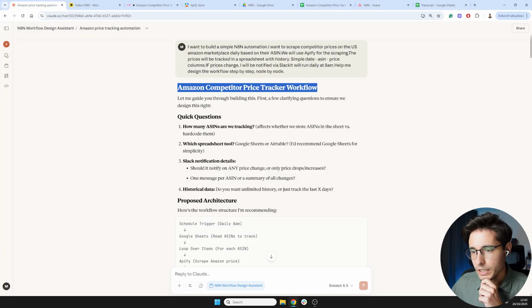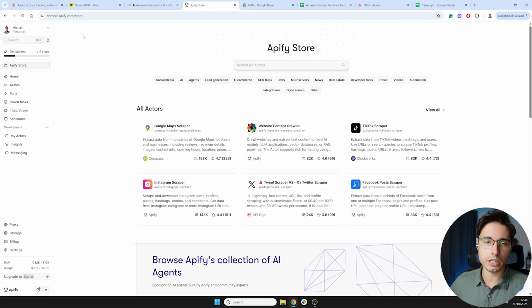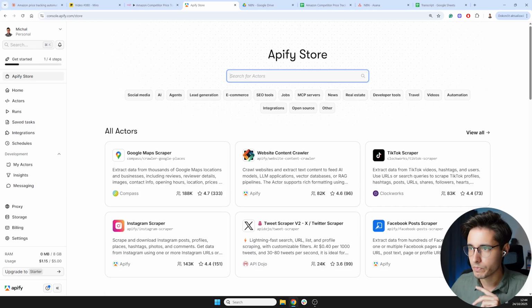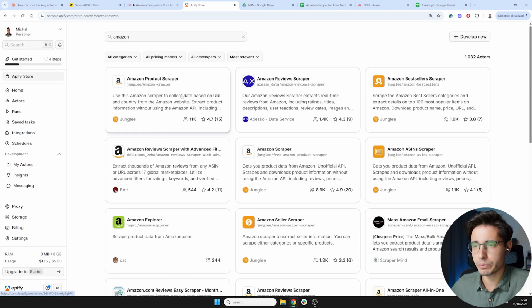And if we take a look here, one of the next nodes will be actually scraping Amazon, using Apify to scrape Amazon. If you don't know Apify, you can create your account, and on Apify, you will get a free account with some credits. These credits are more than enough for some basic scraping. If you set up your account, you will end up here in the Apify store. So you can search for Amazon. You will see there are plenty of scrapers.